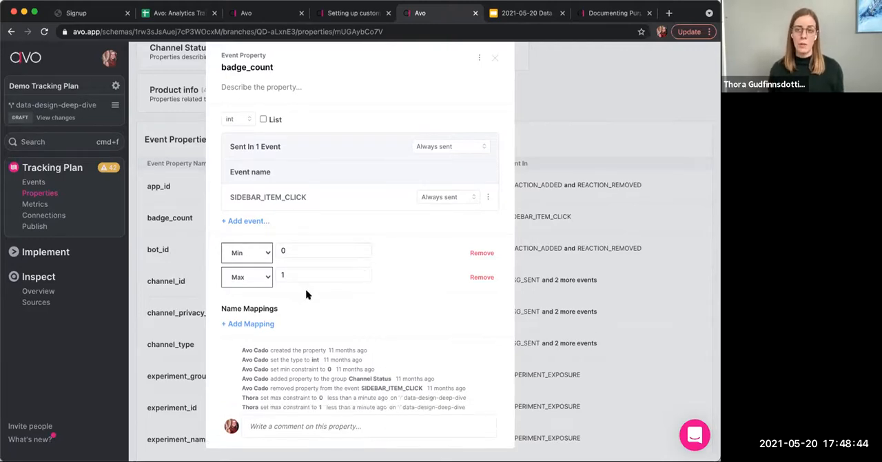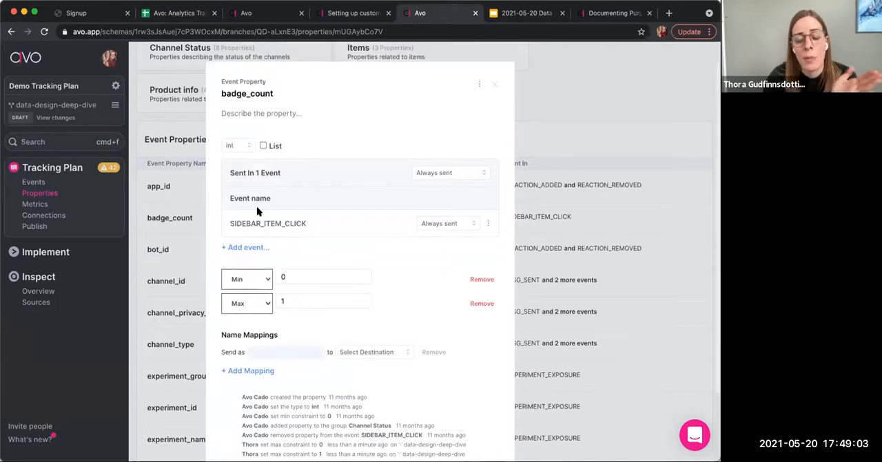So that allows us to validate that not one platform is sending 0.23 or 23% and another platform is sending 23, but everyone is just between 0 and 1. This also has name mapping. So if the property needed to be sent as something specific to a specific destination, you can do that here.